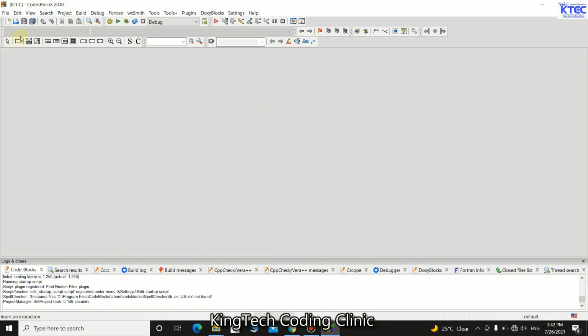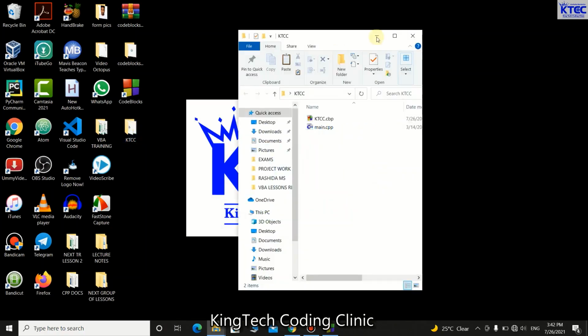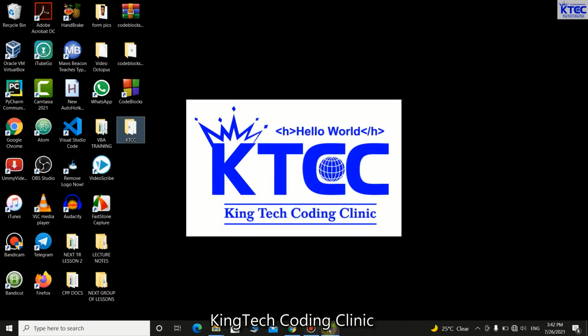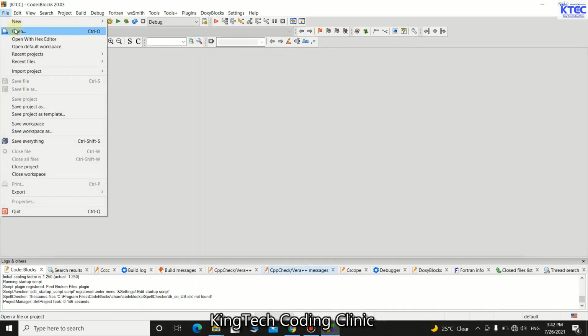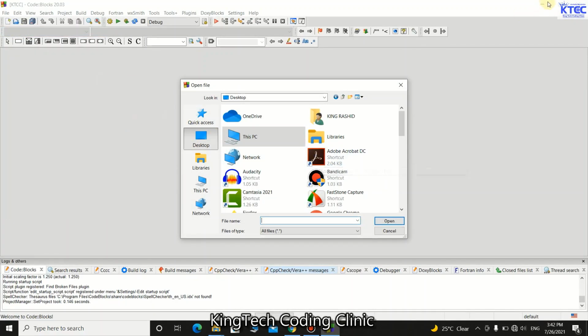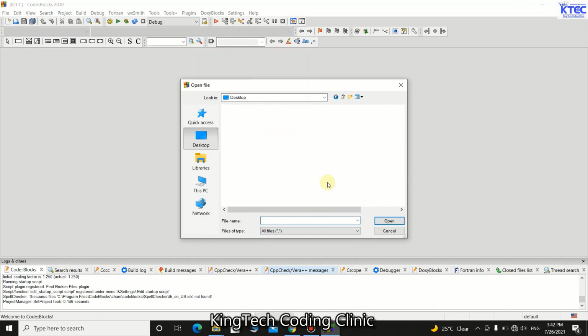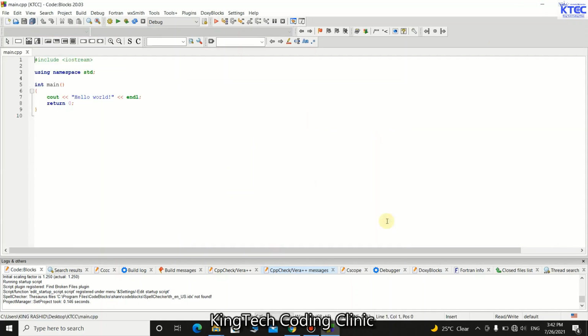Good. So here we should have the properties panel displayed, but since that is not the case here, you can minimize this and locate our folder on the desktop, or you can still be here. You go to file, go to open, then you locate your folder on the desktop. The name of my folder was KTCC, right? So locate it, double click to open it, choose the main.cpp, then click on open. So here you should have everything up and running.